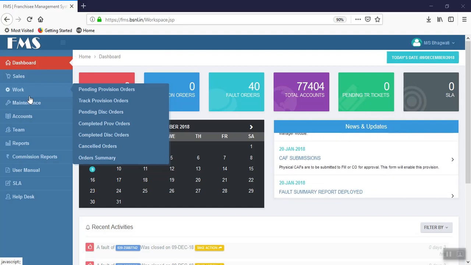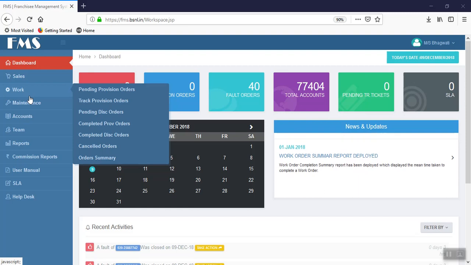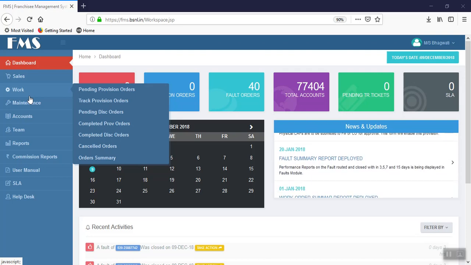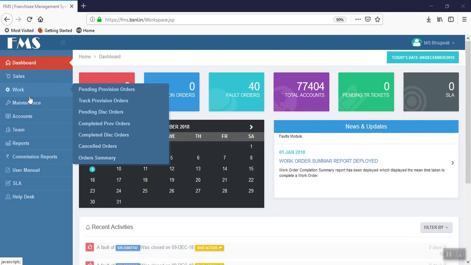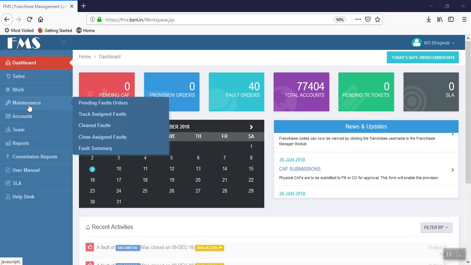Whereas in FMS, what we have done is we are collecting the data of faults that have been booked in a live manner. All the faults that have been booked by the franchisee for the franchisee registered customers, or the customers being maintained by the franchisee, are available within a very short duration of time. So the franchisee can look into this information in the maintenance menu from time to time and close the faults.